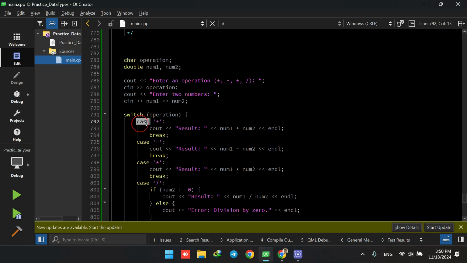So in case it is addition, we just print out the result, saying result, and then we have the addition here, and then we break. In case we have the subtraction, we have the colon, next line, result, subtraction, and then the break. Don't forget that the operation is defined as a character, so we need to have these quotations before and after our math operations.